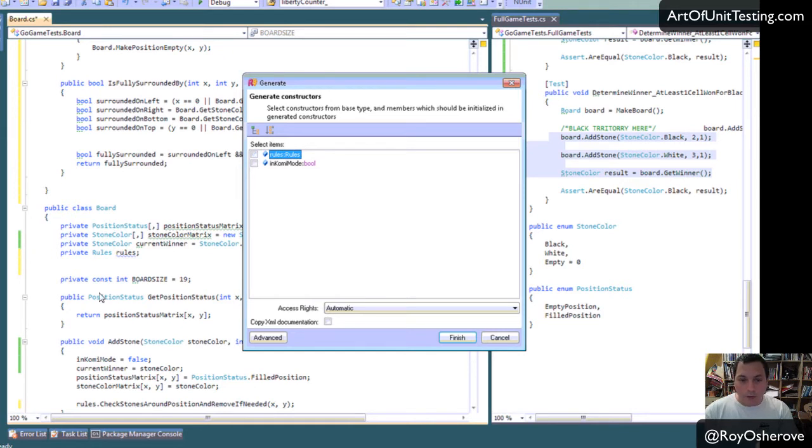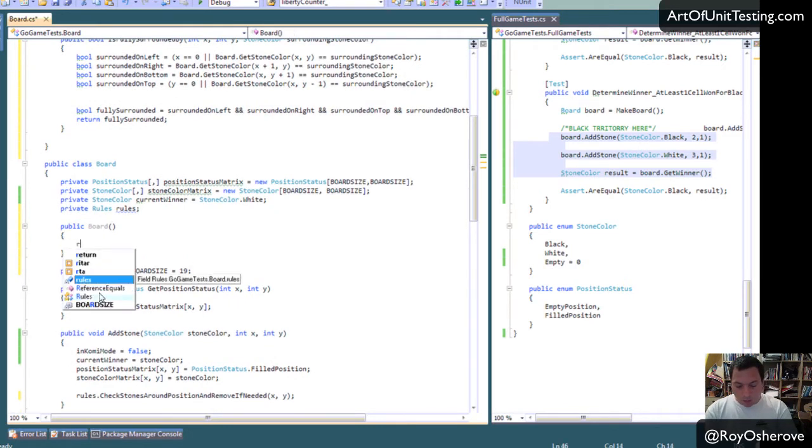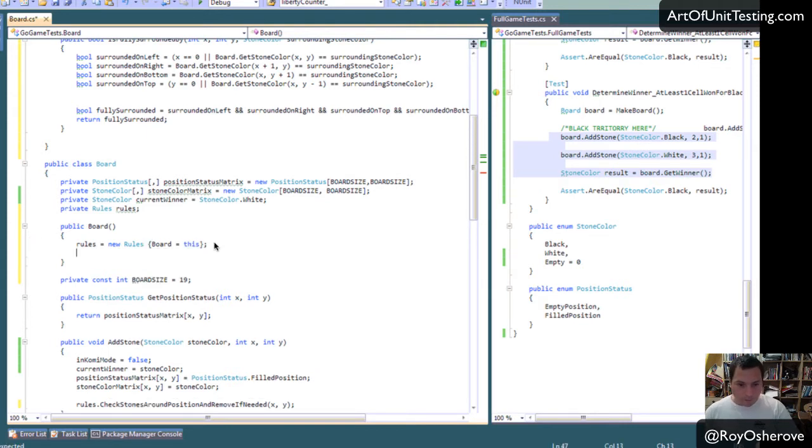Do we want to use rules for now? Do you want to inject them from any test right now? Not really, no. You can do it later. You can say rules new rules, board equals this. That make sense? Makes sense.